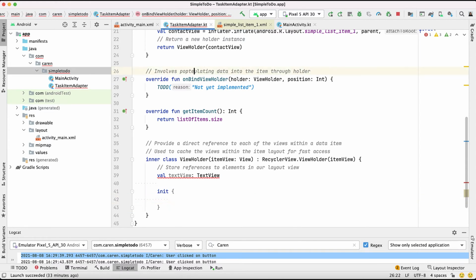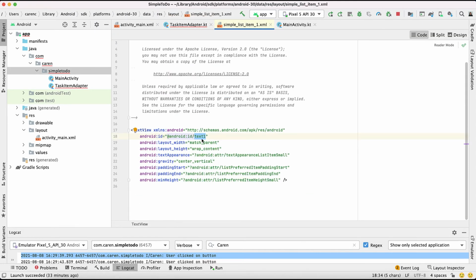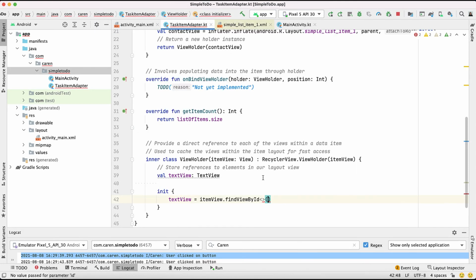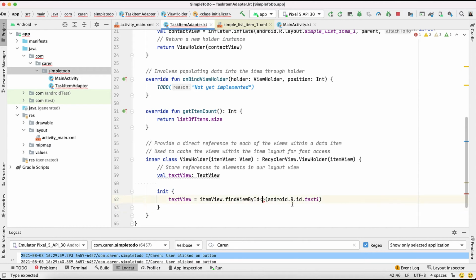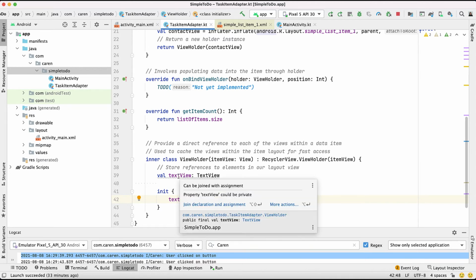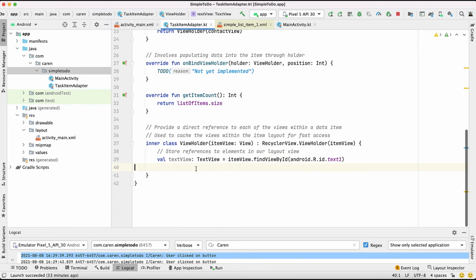So inside this init block, we're going to set textView equal to, and the way we get a reference to any view inside a layout is using findViewById. Before we do findViewById, we actually have to use itemView to findViewById. And then the ID of the view we're looking for here is android.R.id.text1. So this is what it looks like here. And I believe the only complaint here is that we can make this private. So it could look something like this.